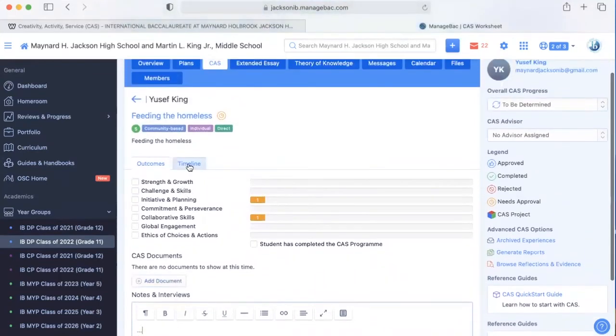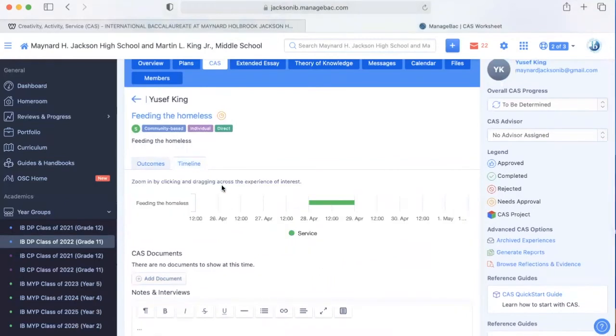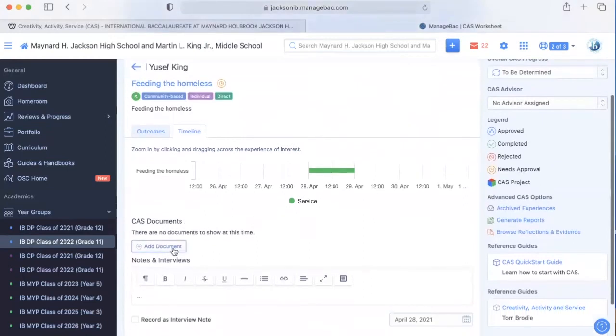And that's that. Now for timeline, it kind of would show over time what you've been doing based on the dates that you put for the project or for the experience. So over time, it'll be various different bars with different times for either service or creativity or action that kind of illustrate what you've been doing. Same thing, you can add documents to kind of illustrate those things, and that's that.